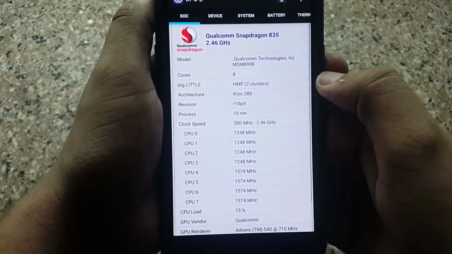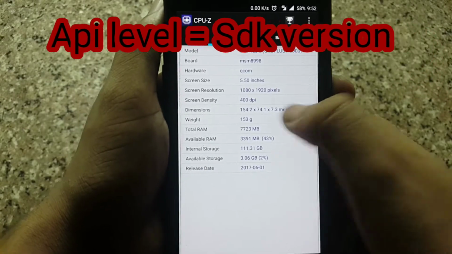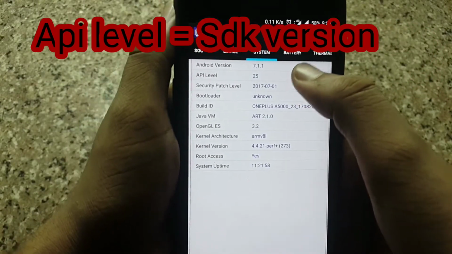You can also check your SDK version in the CPU-Z app. Open CPU-Z, just swipe to the System tab and check your API level.